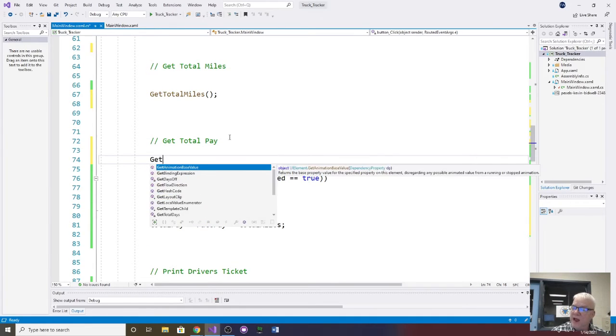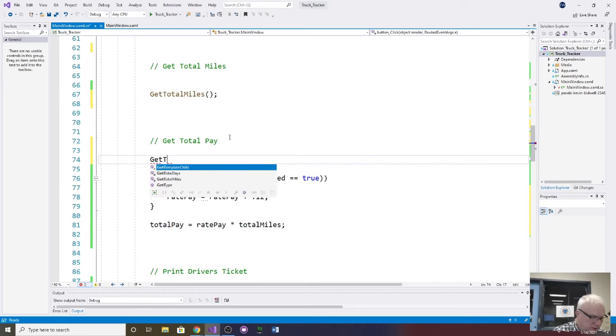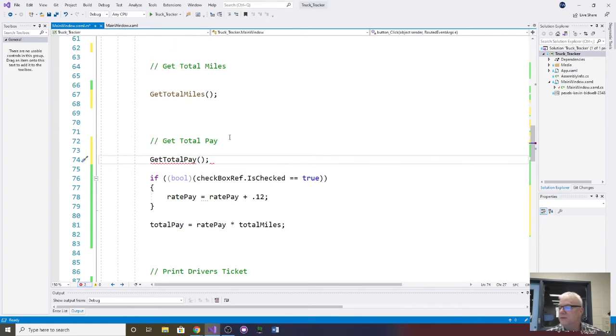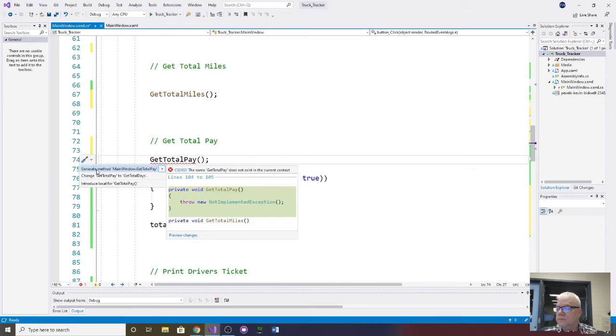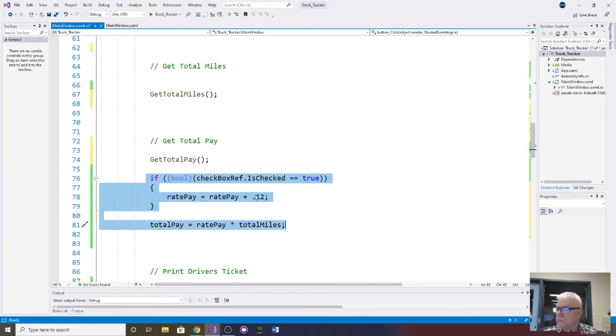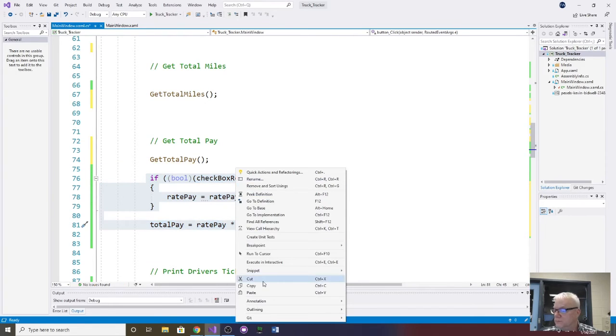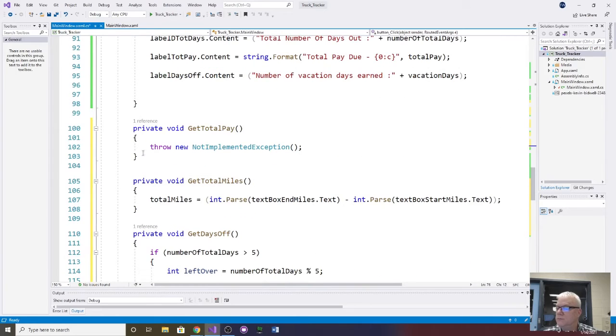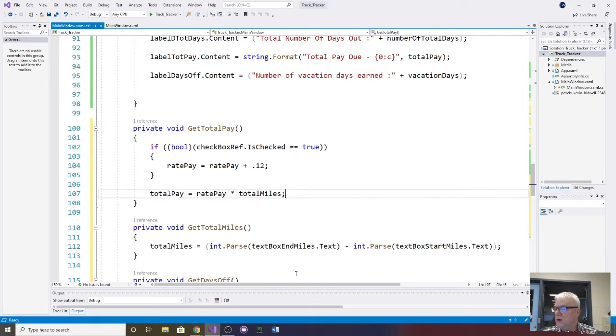Methods always have verb names. Get, add, print. They are always verb names, and they are always capitalized. And just one more, and we are done.